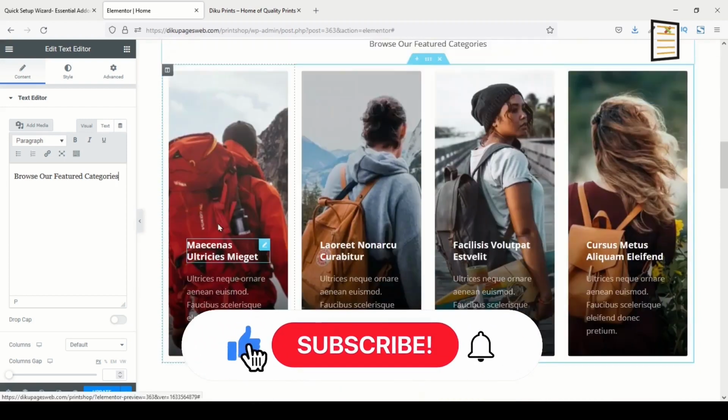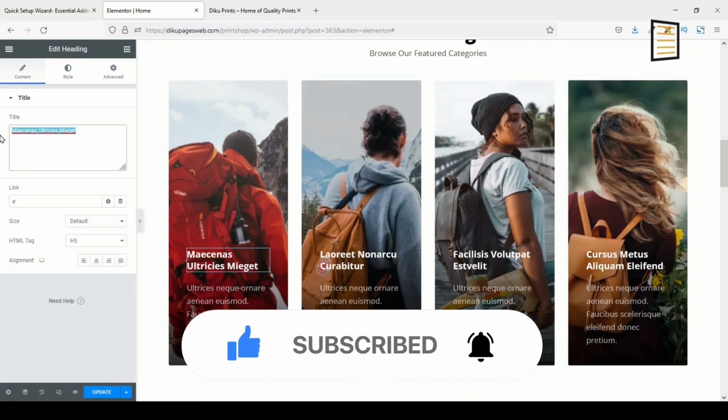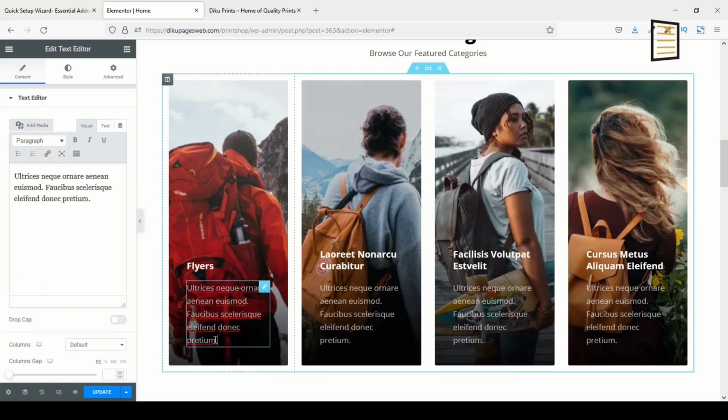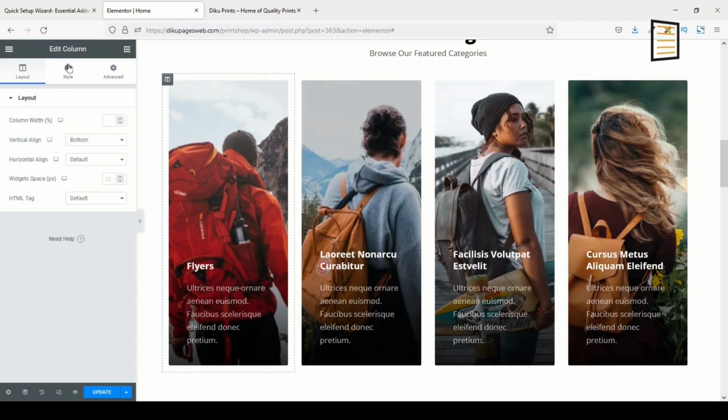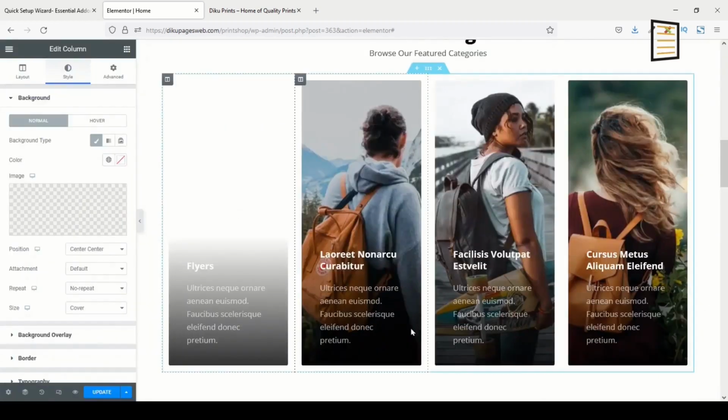So to do that, I'll go ahead and change this text. I'll just click on it and I'll change this to flyers. So in here you can further give some description to your flyers, but I'll leave it as it is for now. And I'll also go ahead and change the background image. I click on this column right here, and I'll go to style. So I'll just go ahead and use this, and I click on insert media.